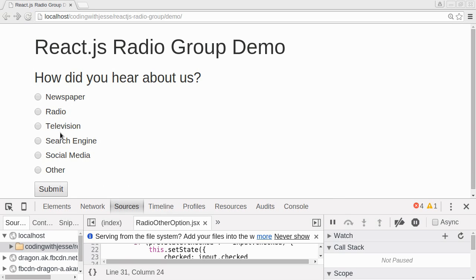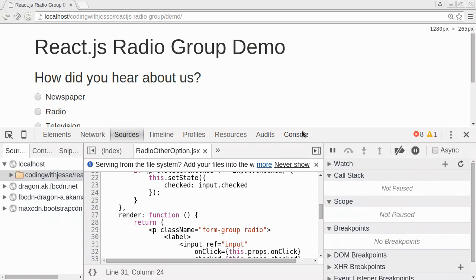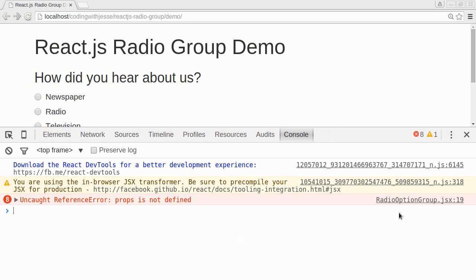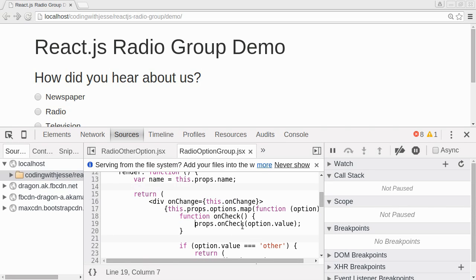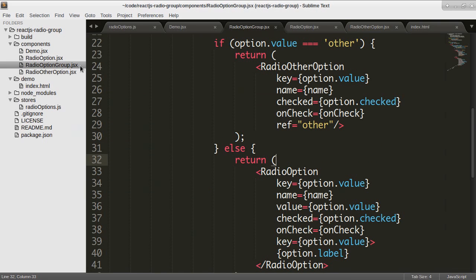So does that work? Oh, I'm clicking these, but it's not selecting it. So what could be going wrong there? Again, props is not defined. That's probably the problem. Oh, I used props.onCheck. I need it to be this.props. So let's go back to radio option group.